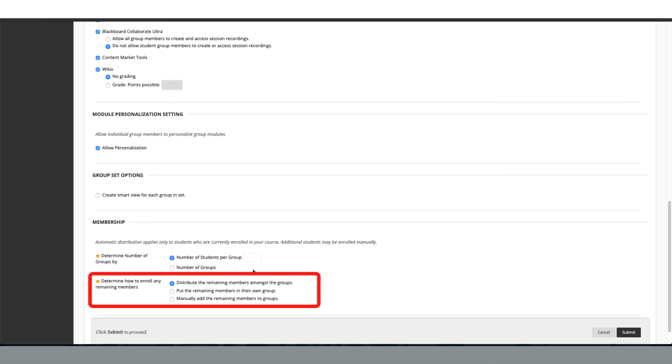The last option here is just asking you how you want to handle the remaining members. For example, if you have a class of 30 students and you create 4 groups, you're going to end up with 4 groups of 7 students and 2 students left over without a group. So you can distribute the remaining members of the group, which puts 1 student in each group until all the remaining students are in a group. You can also put the remaining students in their own group, or you can manually add the remaining members to their own groups if you'd like. I'm going to leave the default setting and then click Submit.